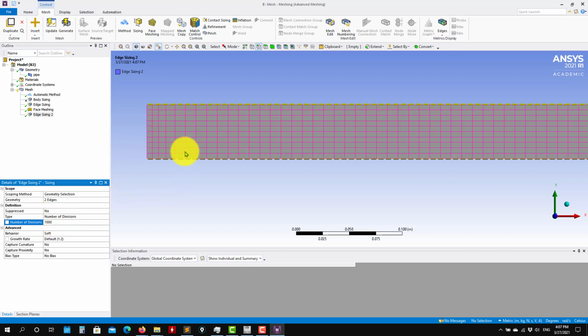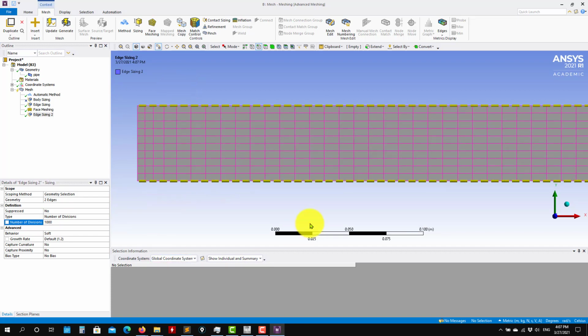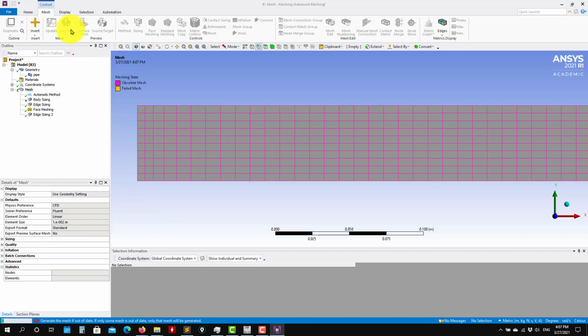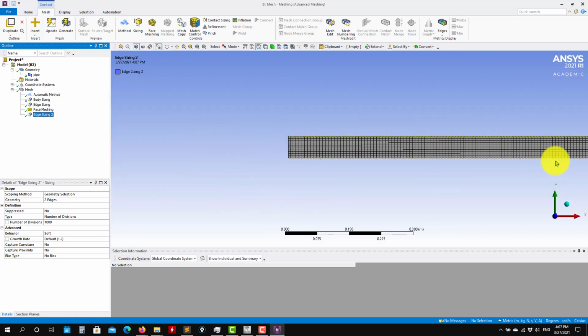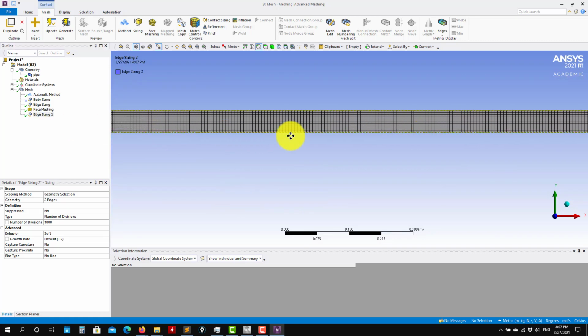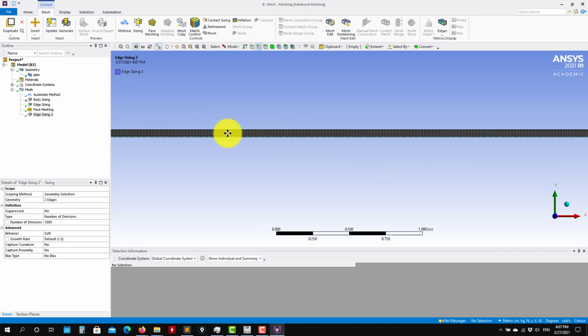If you do 1,000 elements like this in 3D, it's a lot of cells. You will see that very fast it will go to something about 5 million cells. So 1,000 divisions in the whole domain. And generate. And we have this. We have our division in the whole mesh.